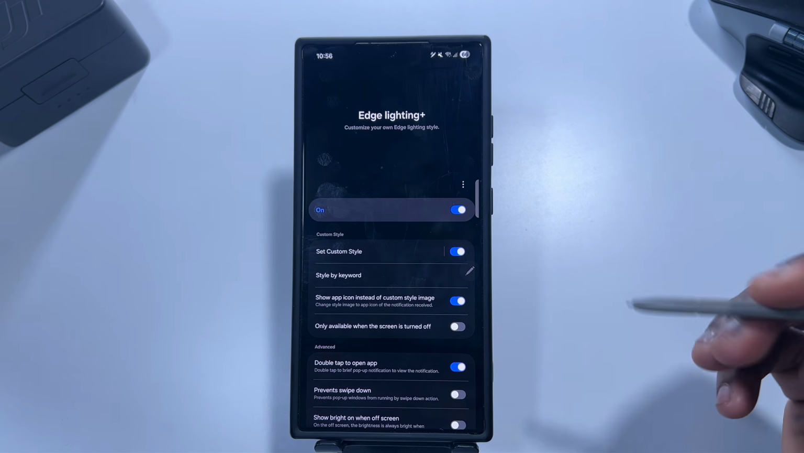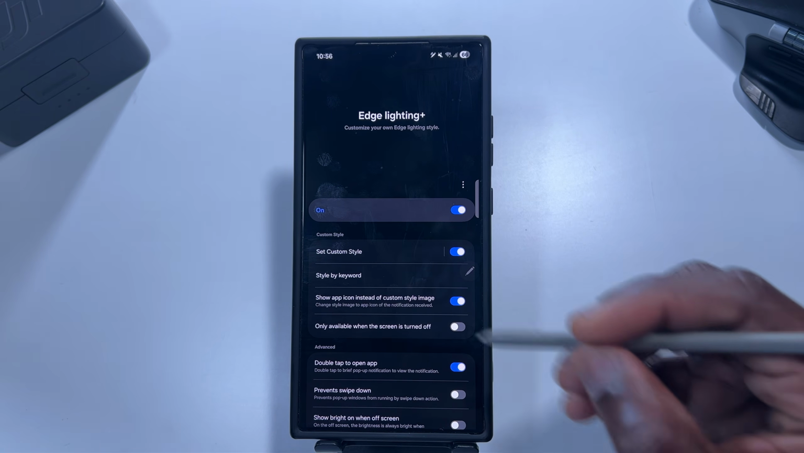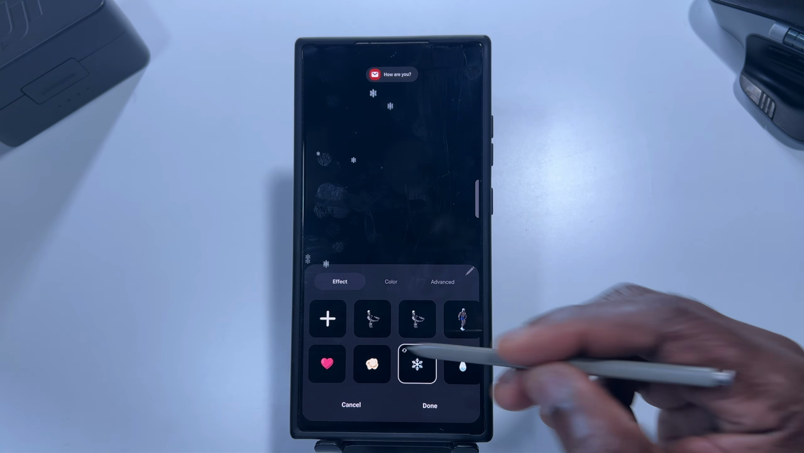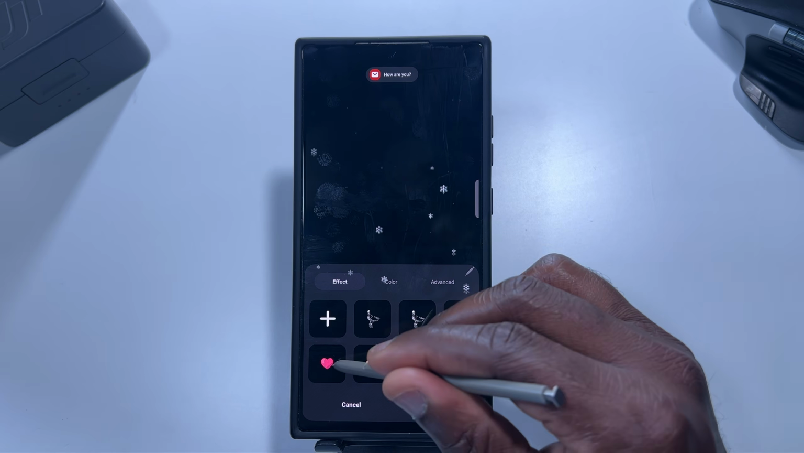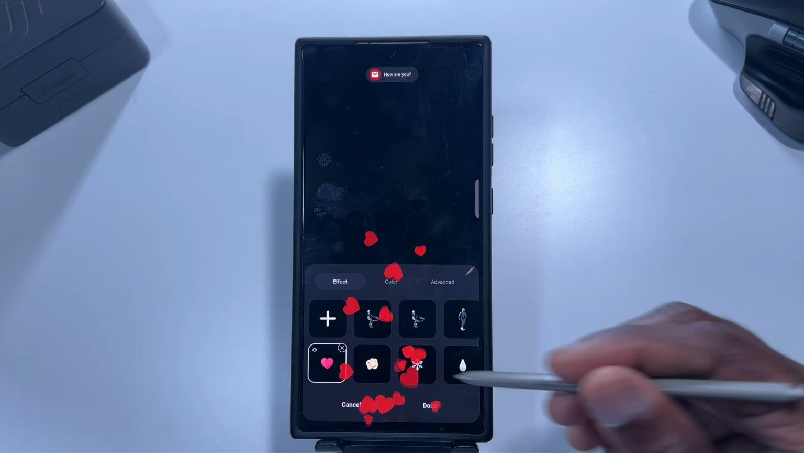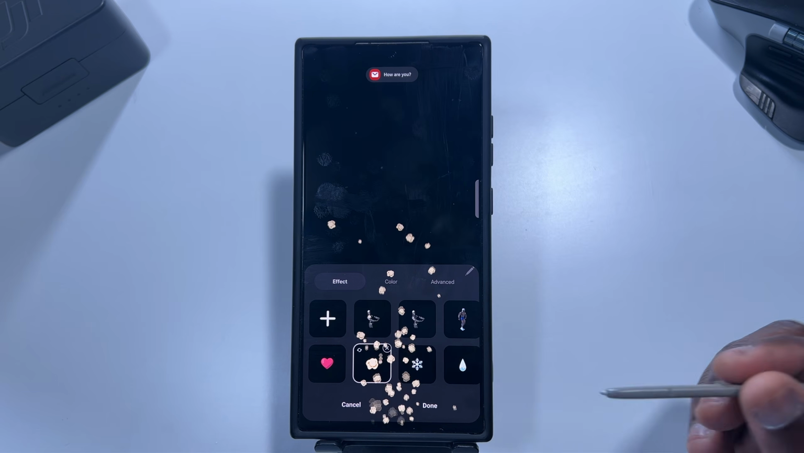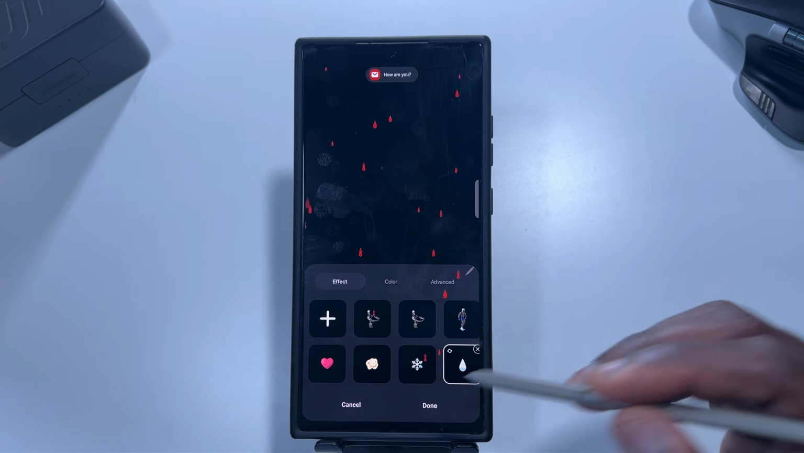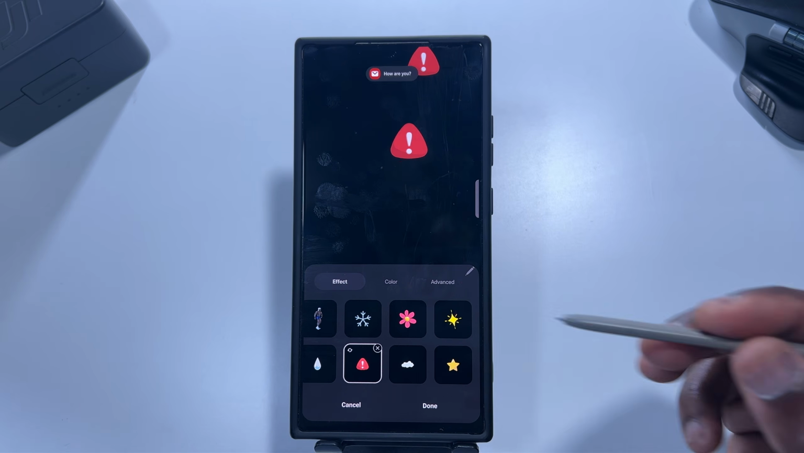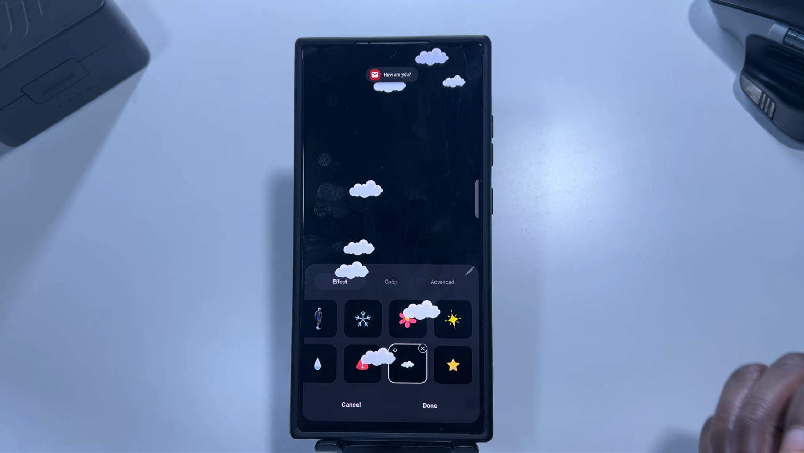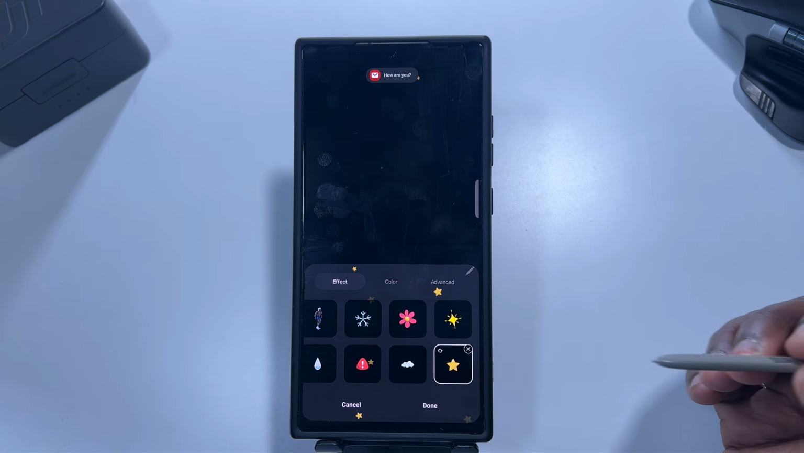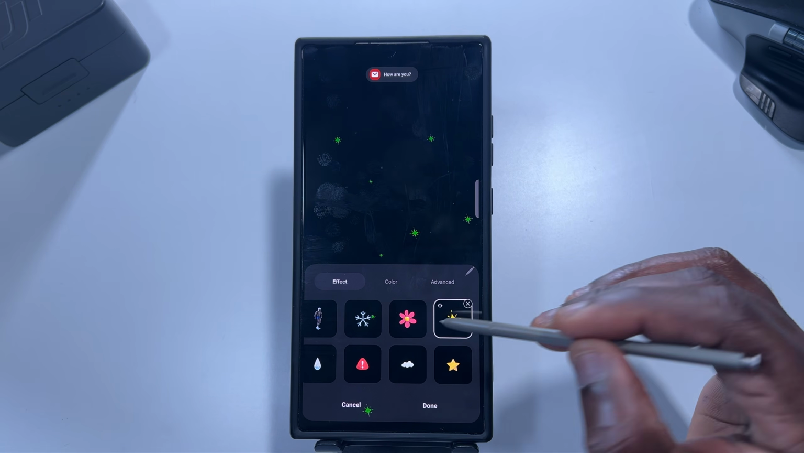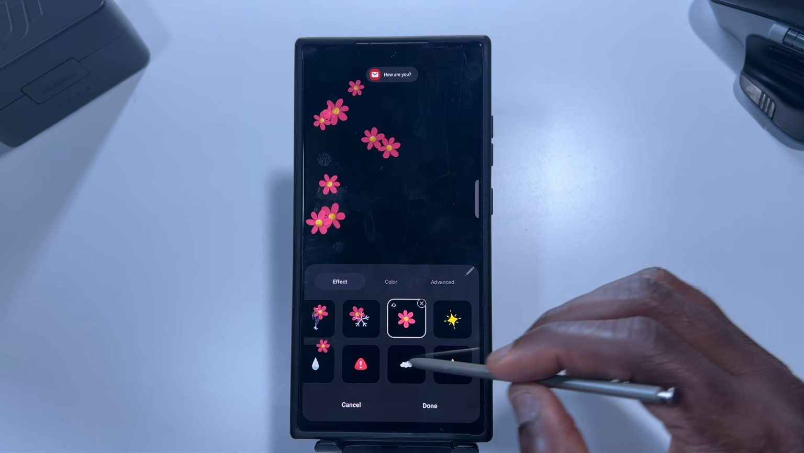Once you turn this on, you've changed it completely, because in here, you get to tap on this and you have several effects that you can do. We've got hearts like this popping up. We've got popcorn effects like that, snowflakes like that, water droplets like that, warning popping on the screen like that, clouds, stars twinkling, something like this, and even petals moving around.